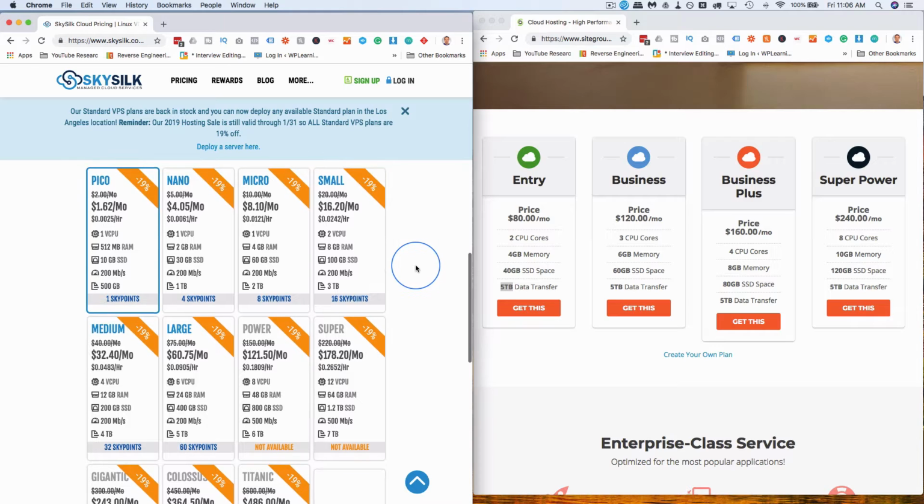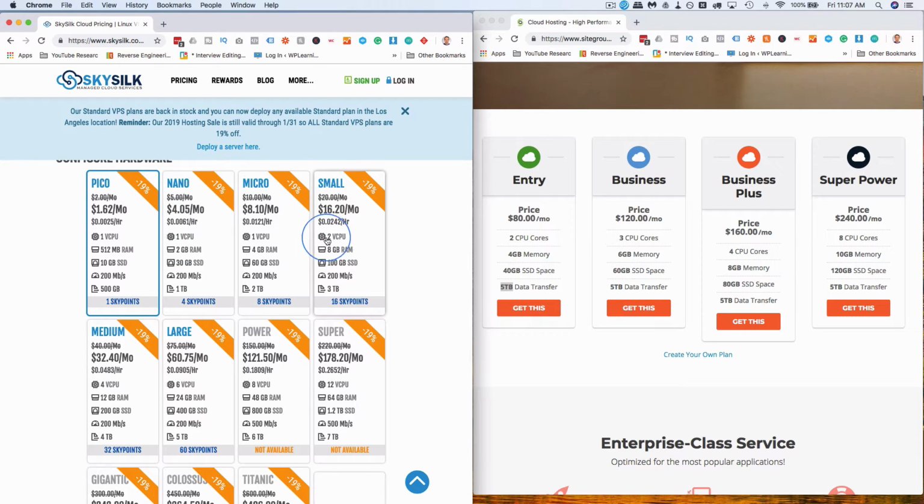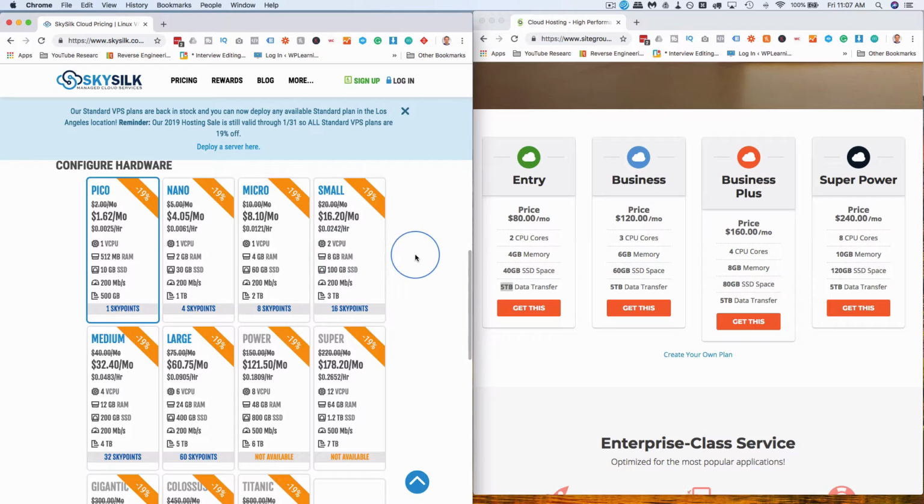Now the equivalent one on SkySilk, because we only get 1 CPU for the base level, we have a 2 CPU right here, 8 gigs of RAM, so same number of CPU, double the RAM, 2.5 times the hard drive space. They don't show transfer rate on the SiteGround. 3 terabytes to transfer instead of 5. But this plan is regular $20 versus $80 on SiteGround.